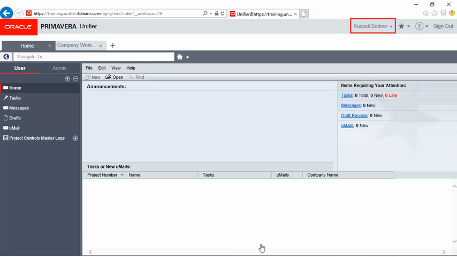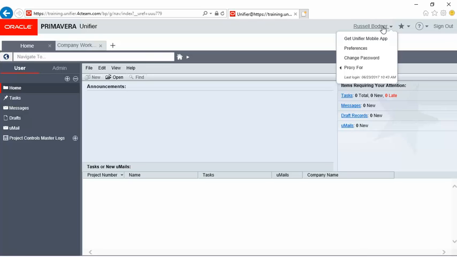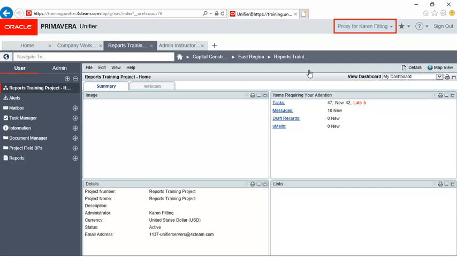To proxy for a user, click the User drop-down. Hover over Proxy For and click the appropriate user. I will proxy for Karen. Notice that I am now acting as Karen Fitting and see her Unifier account.